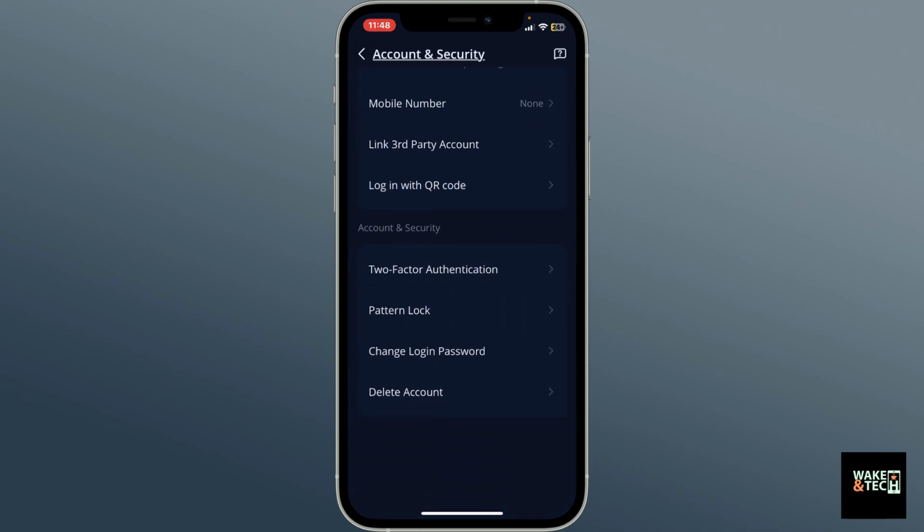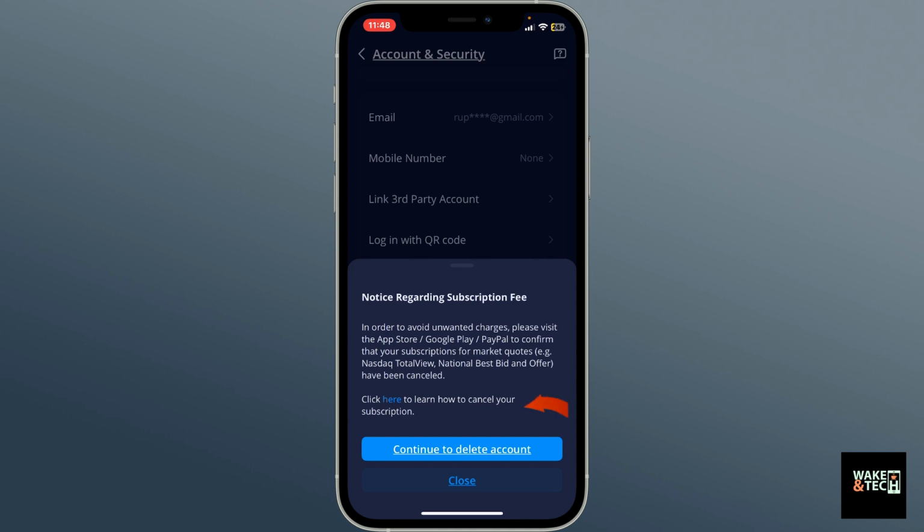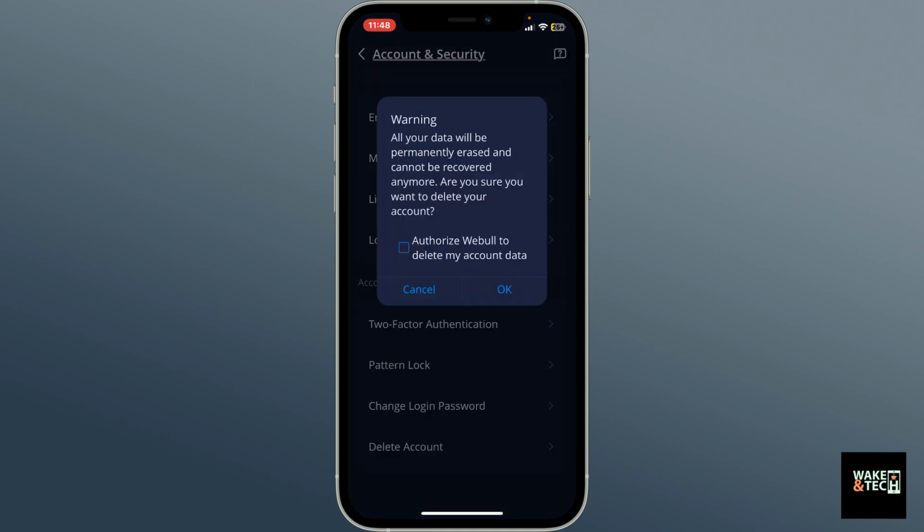From the Account and Security page, scroll all the way down and look for the Delete Account button and tap on it. To continue deleting your account, click the Continue button at the bottom and then click on the little box in the square over here to authorize the deletion and click OK.